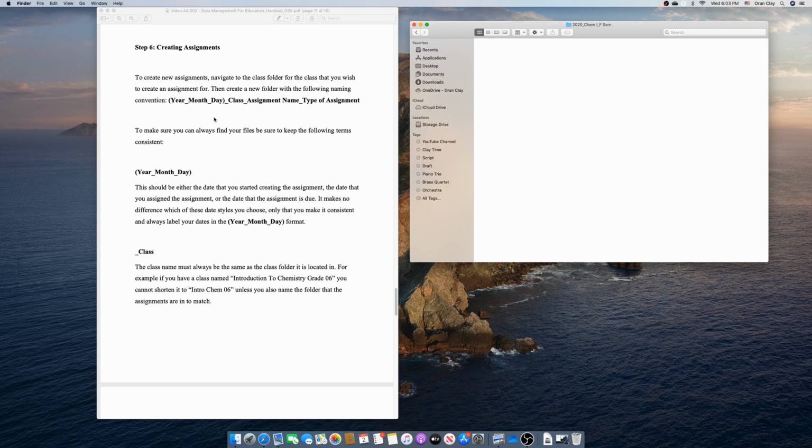So in my case, I mark off on my calendars when everything's going to be due in nice bright red marker. So I'm going to put this on here, and this is going to be due year 2020, month 9, and it's going to be due on the 23rd of this month. And it's going to be for class chemistry 1.